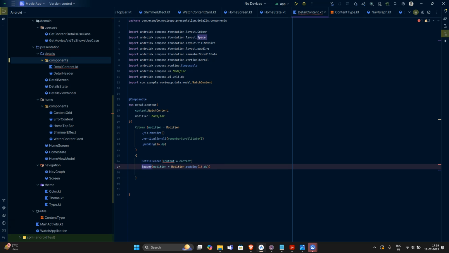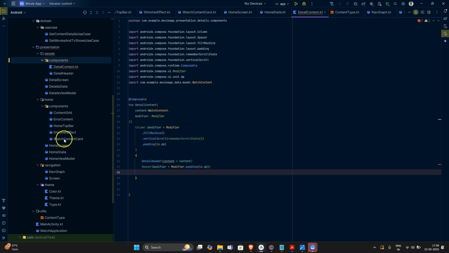After providing this required space, what we want to have is the overview section where we'll see the overview. Then let's have a column again.